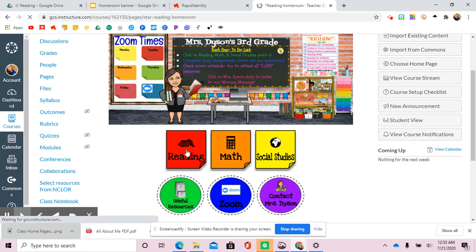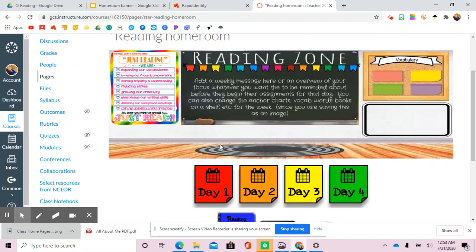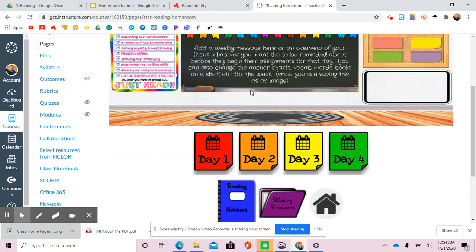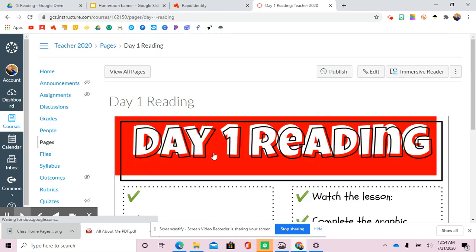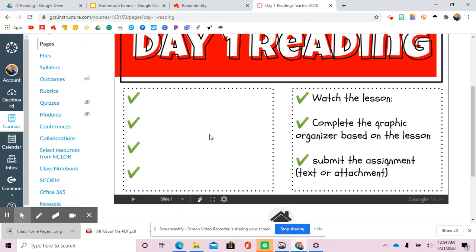So this is going to go to our reading homeroom, and you can add a message up here. You can change the anchor charts. You can just kind of summarize what they're going to be focusing on that week. And then each day is linked to their assignments for that day in that subject. So for today in reading, this is where I would list, have like a Screencastify lesson to watch or a Nearpod assignment, or I could link this to a quiz, anything that I want them to do.